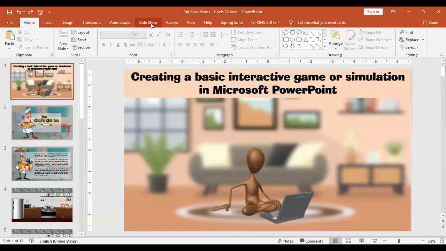Is this being used for practice purposes, as a trial, so they can practice as often as they like without being penalized? Or is this something that they have to get correct the first time? After you have thought all of this out, you can then begin to build your simulation or your game.